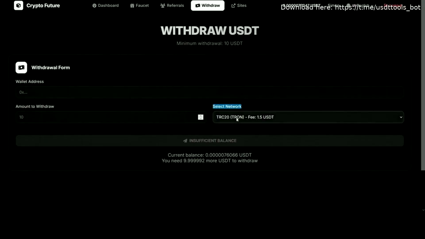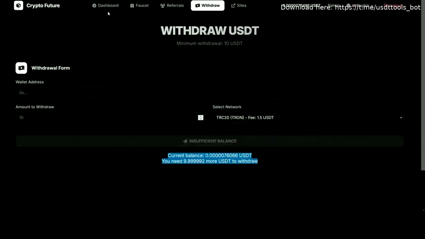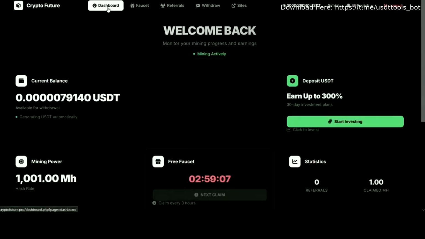Now we move to the withdrawal section. Here we select the network. The system shows more balance is required before withdrawal.